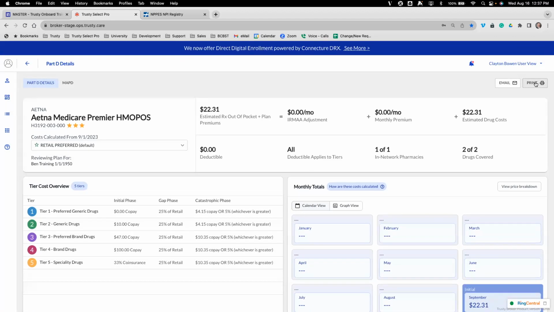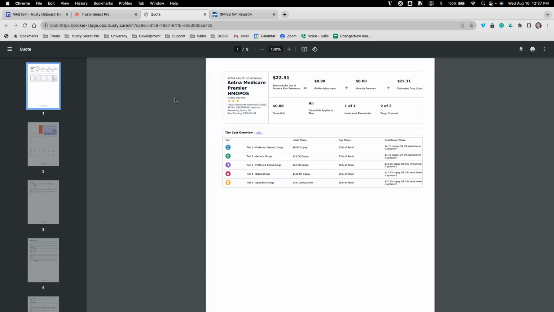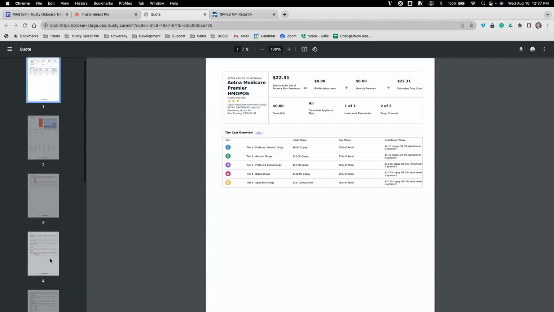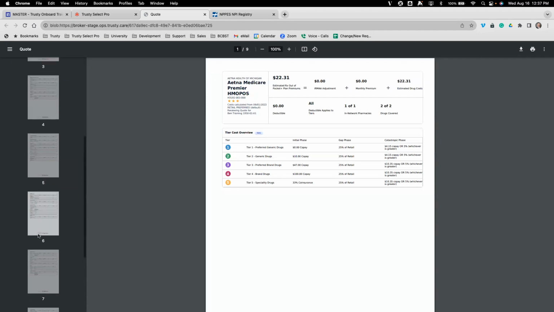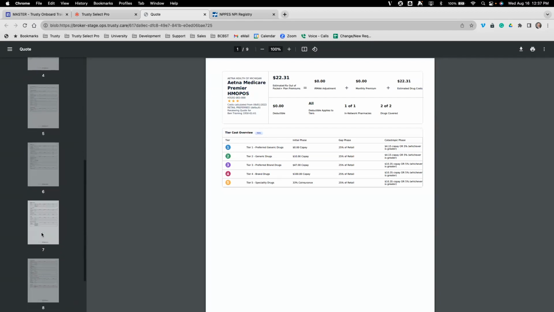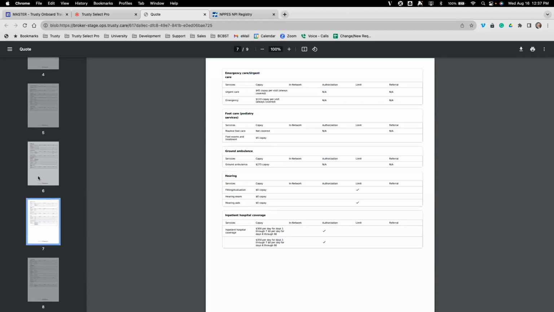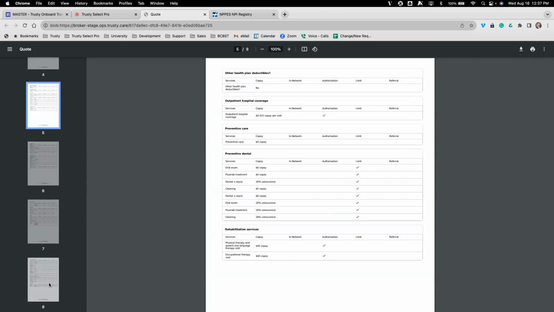You can print this. If you do print, it'll open up a new tab, and then it'll be every single page that you have. The plan details. So that's one thing I forgot, that we're on an MAPD. So I'm going to show you those plan details, but this will show you the details of that plan in this printout as well. Okay.